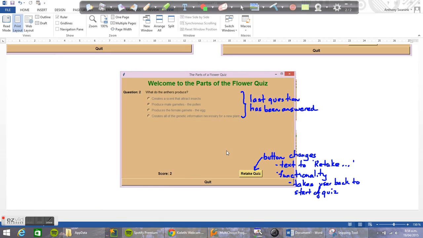Okay, so here we have the last question that's been answered. Well, in this quiz we've only got 2 questions. You might have many more than that, but at some stage you're going to reach the last question. So the user has made his or her choice. The score, if it's a correct answer, has been updated once again, but instead of a new question appearing, the change instead is to the next question button. Instead of saying next question, it simply says retake quiz.